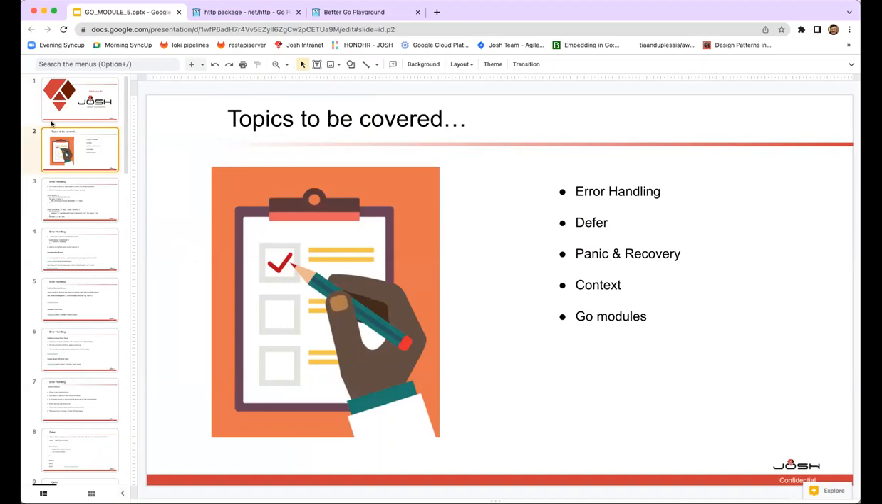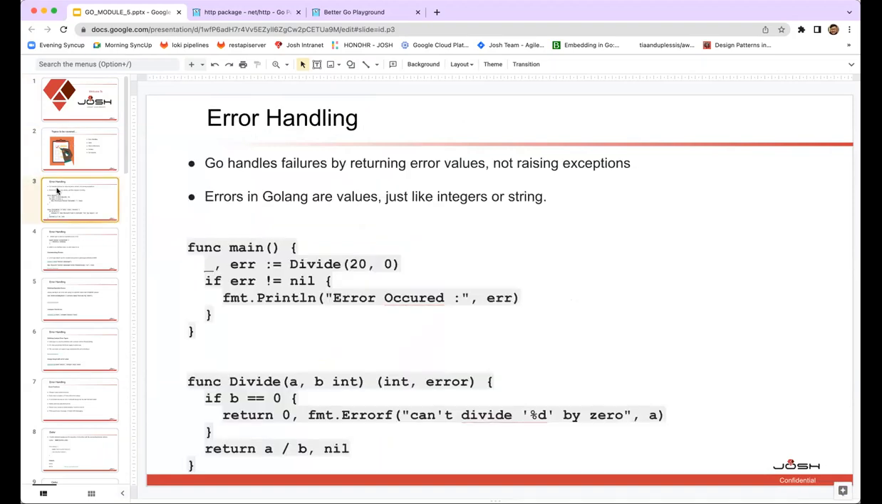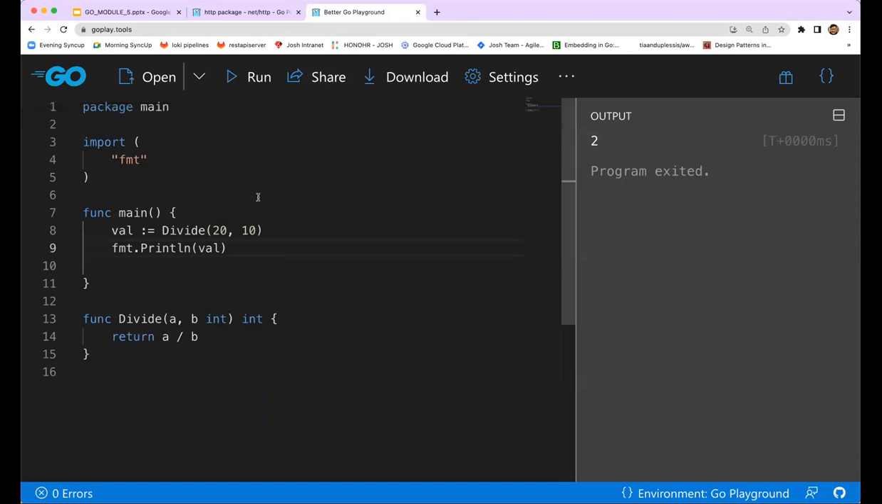So let's get started. First, can someone confirm if this font size is visible to you? Yes. Okay, thanks.